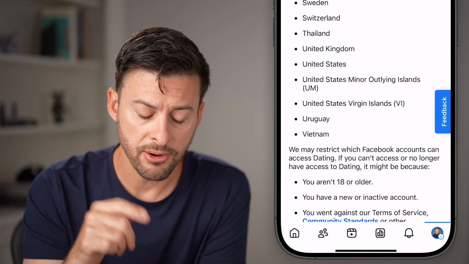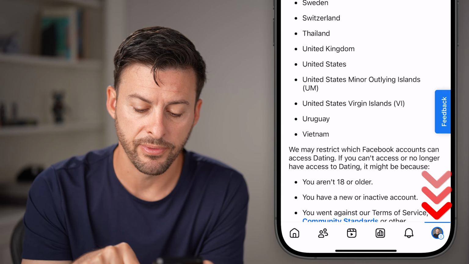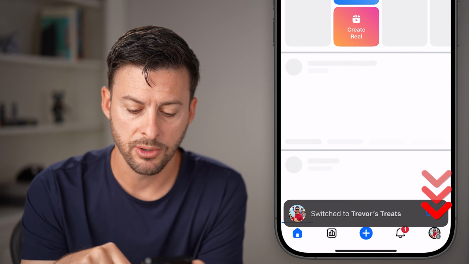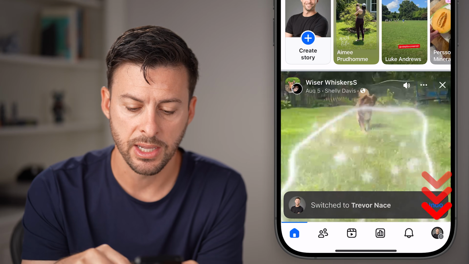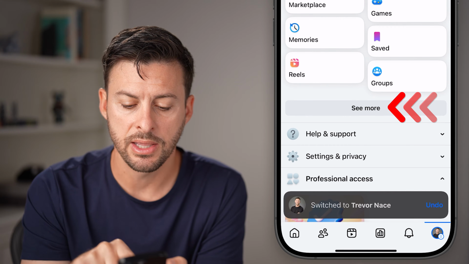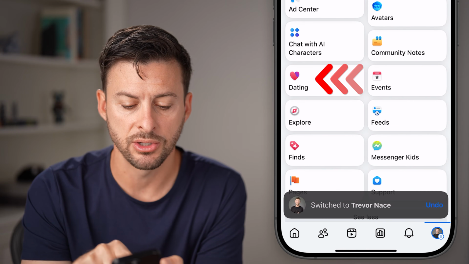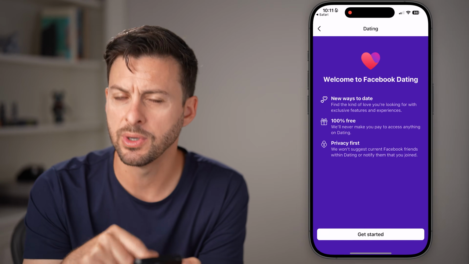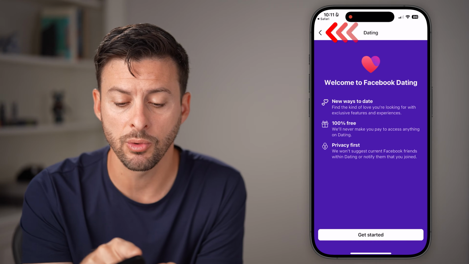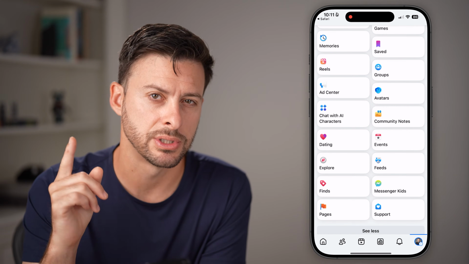Now, to find Facebook Dating, again, tap on your profile at the bottom right, and I accidentally switched back here. Then go down, hit See more, and Facebook Dating should be right around here. So you can always hit Get started. If it doesn't show up, all you need to do is check your settings.